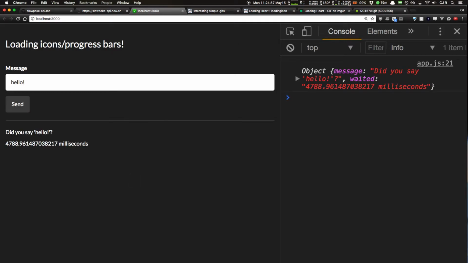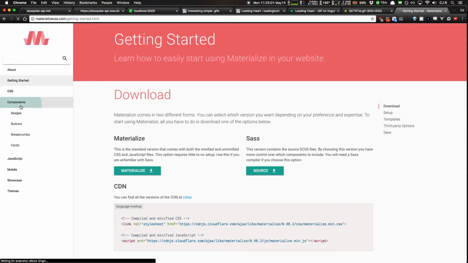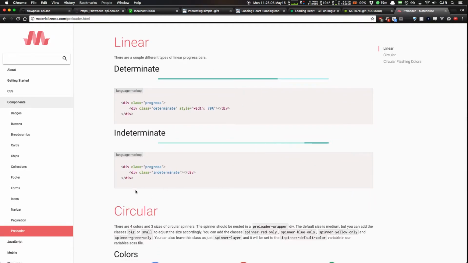Materialize has some built-in indeterminate progress bars. So if you look on components and then look on preloader, you can show like this nice little. Actually, I'm not using Materialize, but I'll show it here. You can just throw this in and you'll get this little spinning thing. This is known as indeterminate. Like we don't know how long the request is going to take. It's just going to take a while. So you've probably seen this in apps before. The apps literally have no idea of progress. They just know that something's happening in the background.